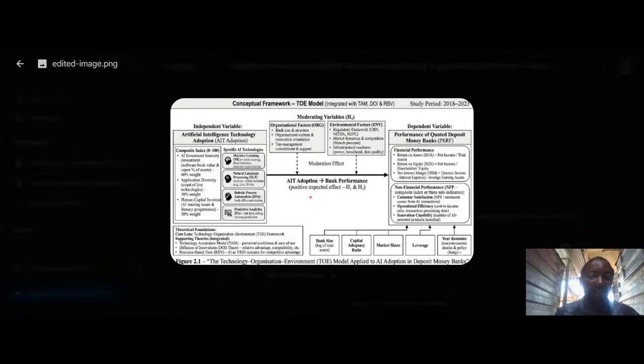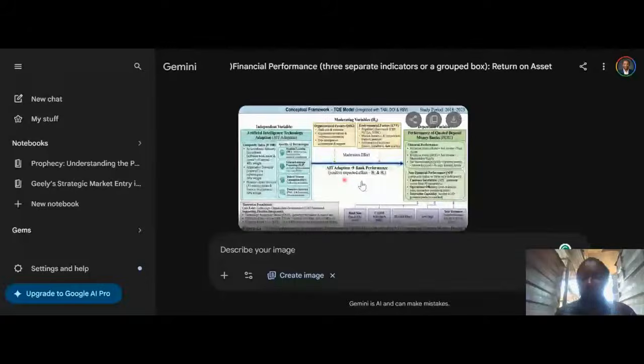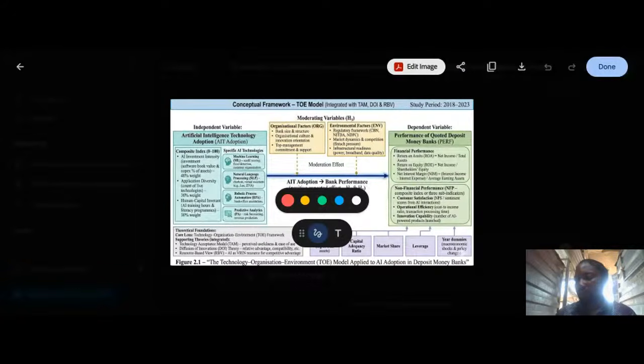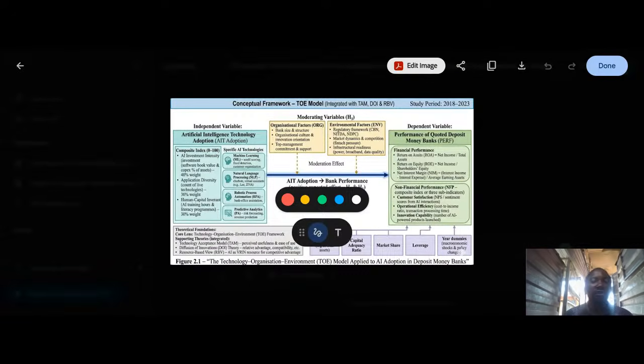Then, after this was created, we told Gemini about the result. So then, we now went back to Copilot.